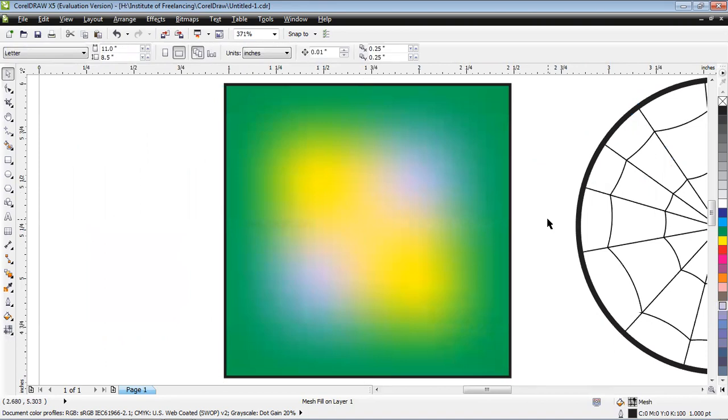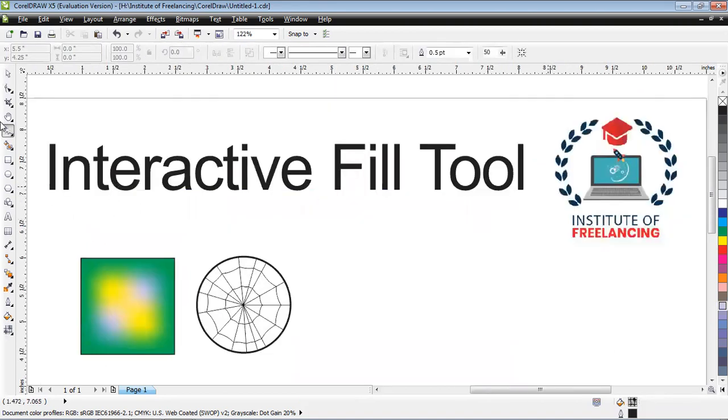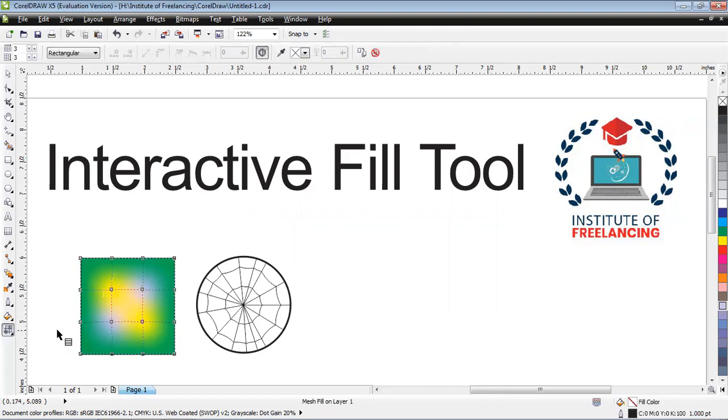So in the coming classes, most probably we will create these kinds of meshes. The application of this tool is when we create different types of fruits or vegetables or anything like this. This interactive fill tool will help us a lot in creating the basic shapes, and once we fill out the colors, that will give us a kind of 3D or more attractive look once we place the colors inside it. So that's it for the mesh tool.